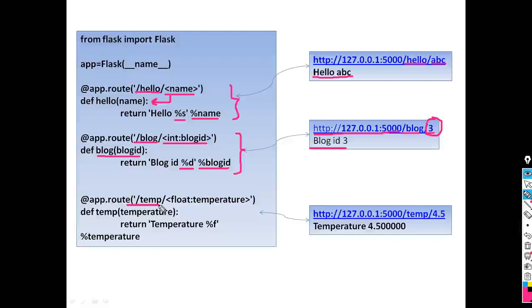So /temp, this is the URL. And here we are going to pass a float value. And what is the variable name here? Temperature. So look here, we have assigned float as the data type, then colon, and then the variable name as temperature.